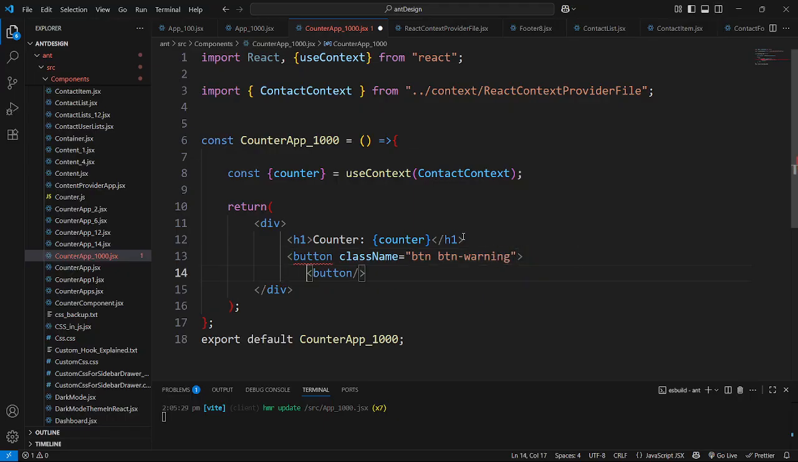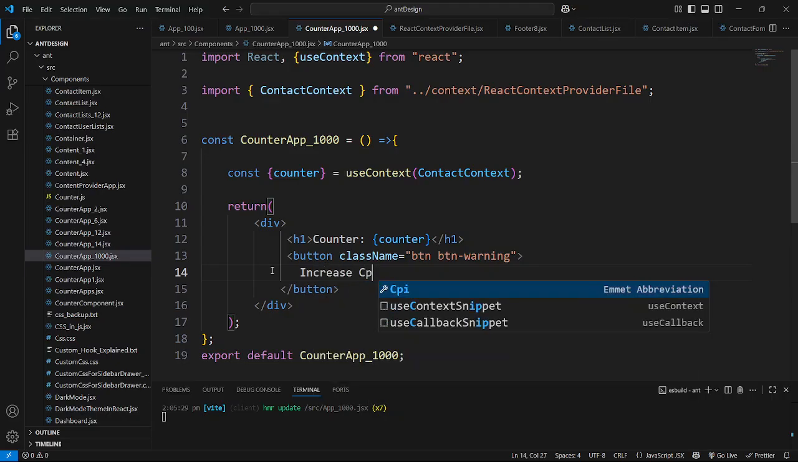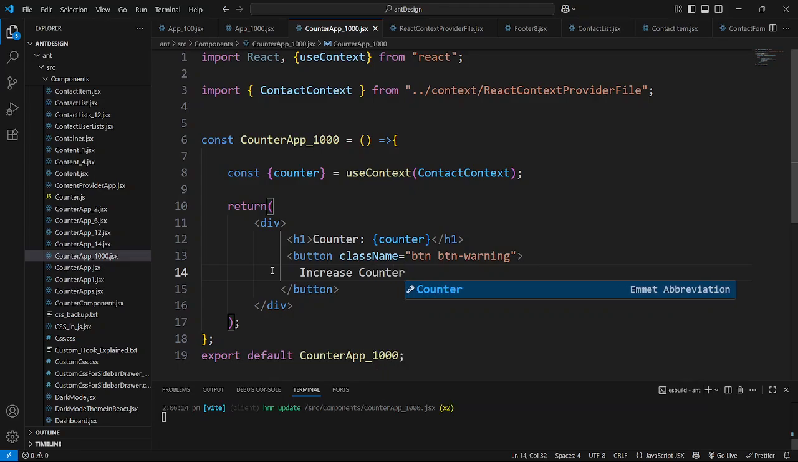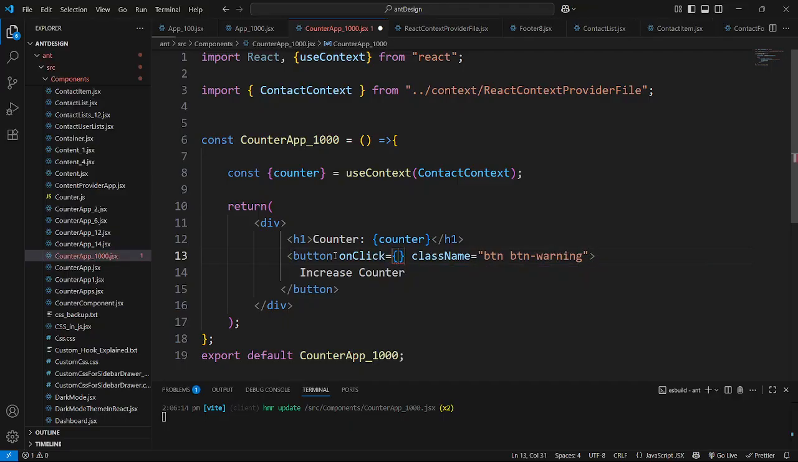Increase counter. Save the file, have a look in the browser. So here is the button, increase counter, and now I'll say onClick, I'll define one method also. So I'll give an anonymous function like this.